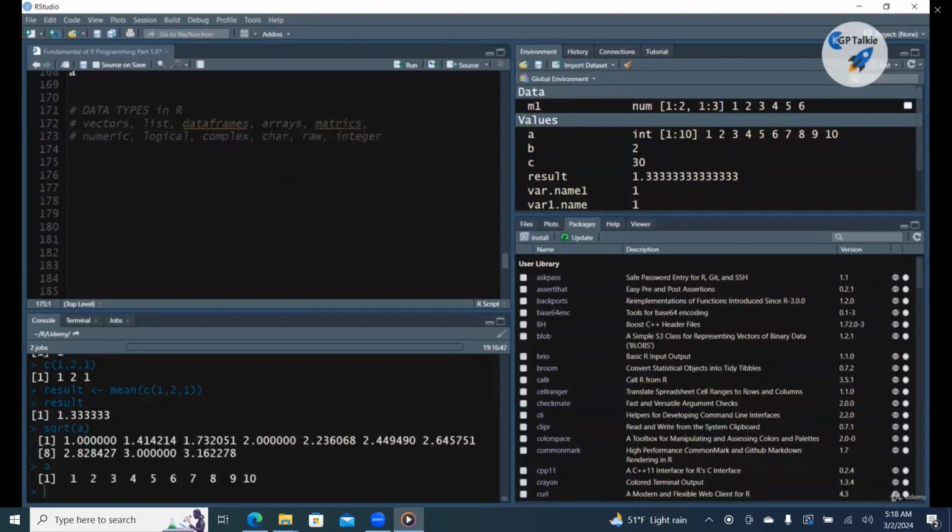Let's go ahead and see some of these data types in this lecture. We will cover vectors, list, data frames, and arrays and matrices in the coming lessons. We are just going to see all these basic ones. All right. So the numeric data types are those which are kind of the double data type, which stores the values.